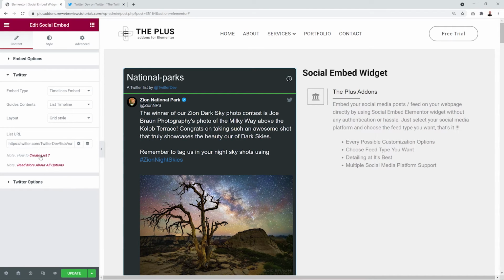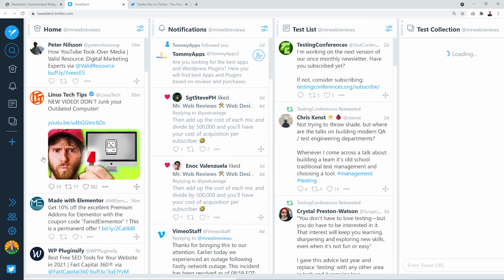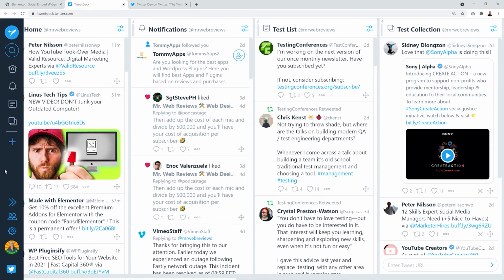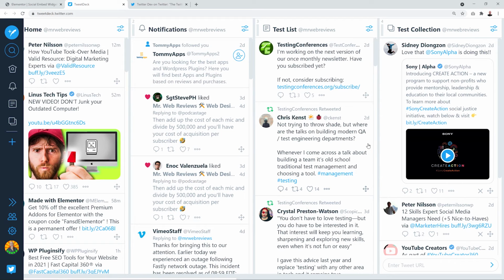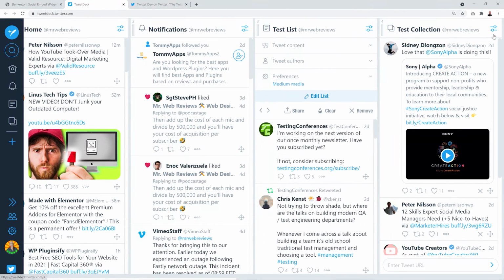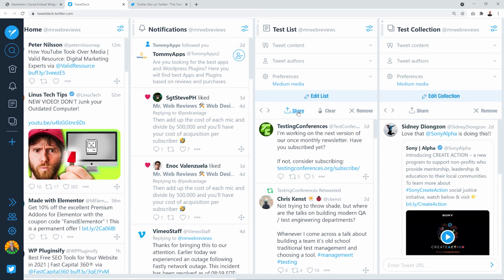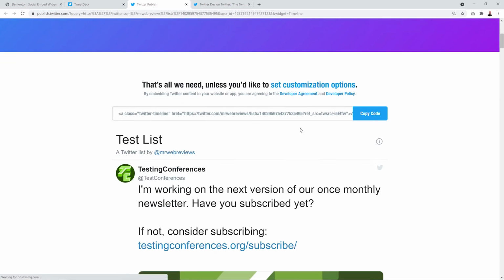From here, simply click on this link here, create list, and you will open tweetdeck.twitter.com. And from the sidebar here, you have a plus, click on this. And from here, you can create a list or a collection. And once you've created your list and collection, as you've seen, I've created a test list and test collection. To get the ID, simply click on this icon here, and this works for both of them. And then click on share and then embed timeline.